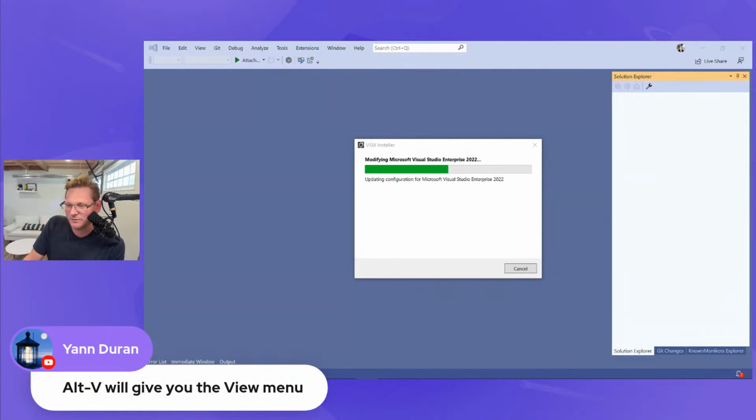Alt V will give you the View menu. That's right, except you can still override it. And I might have done that, which is totally bad practice. So if I did, maybe Control Alt V, but I wouldn't put it past me to do something like that.